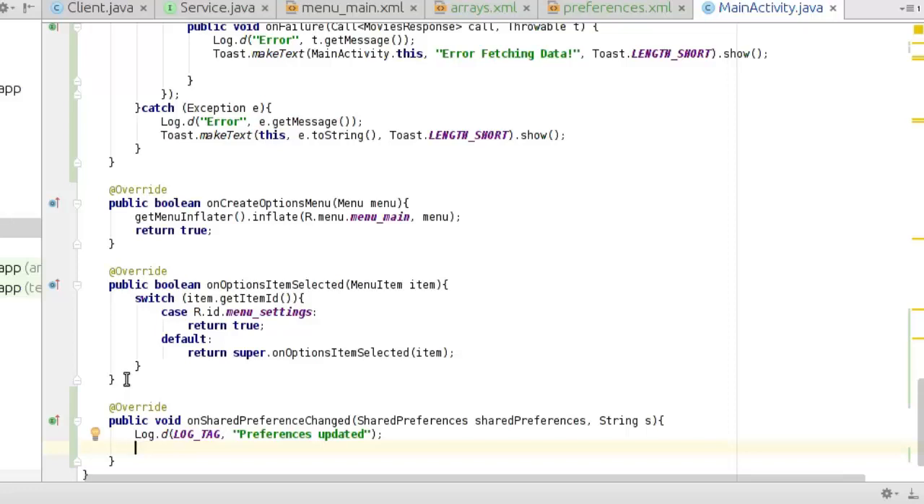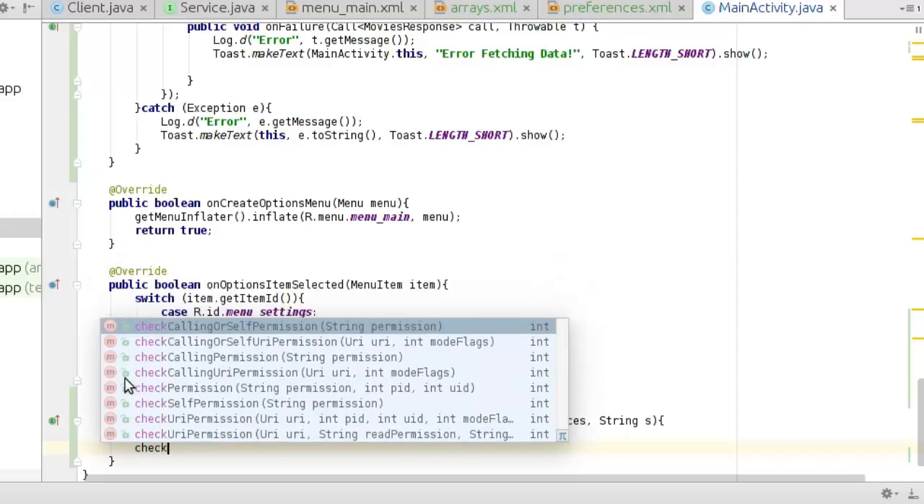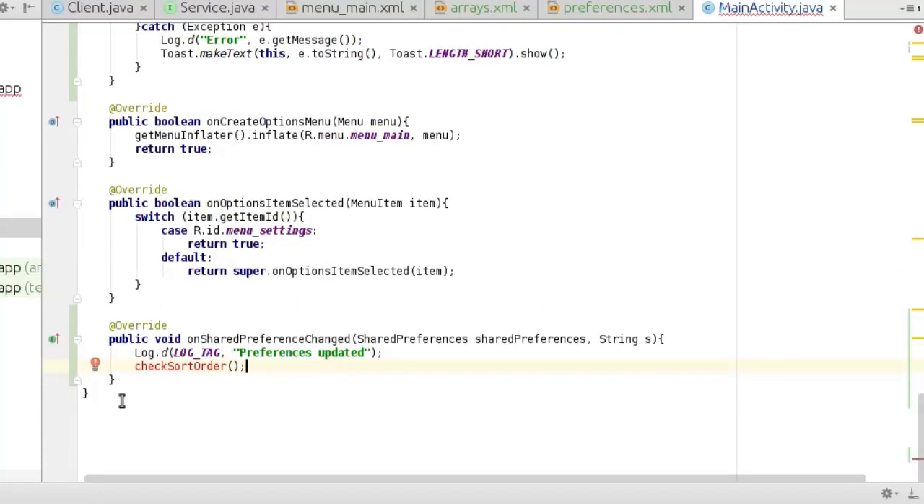Now inside this onSharedPreferenceChanged, we're going to pass in a method called checkSortOrder. So this sort order would actually make the tweak. Check sort order. Now let's get to that. It's going to be a private method, not exposed to other classes. Check sort order. It takes no parameter.